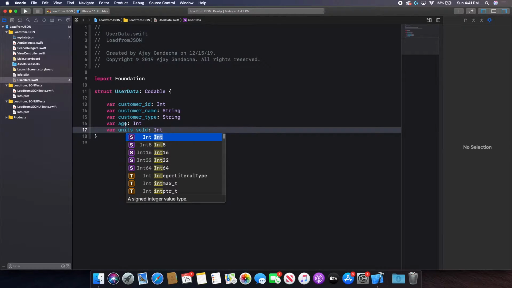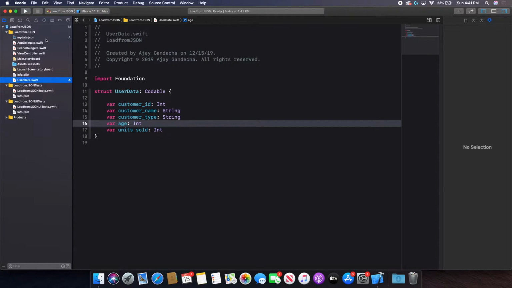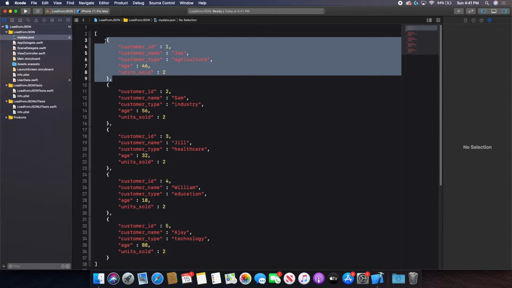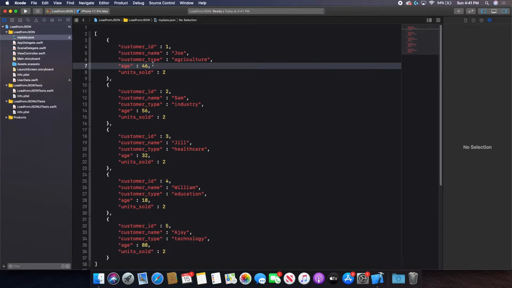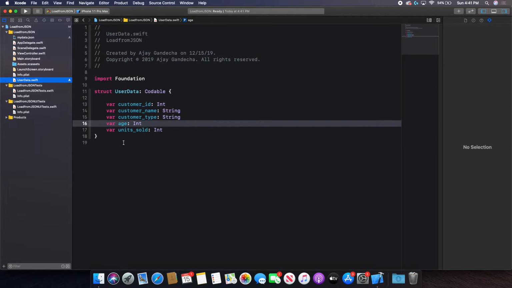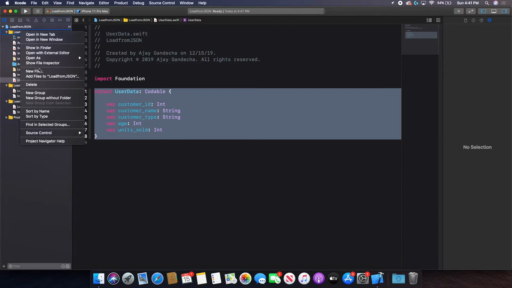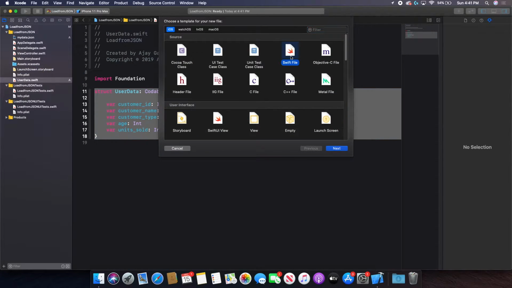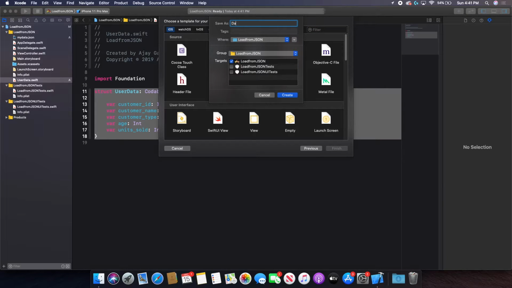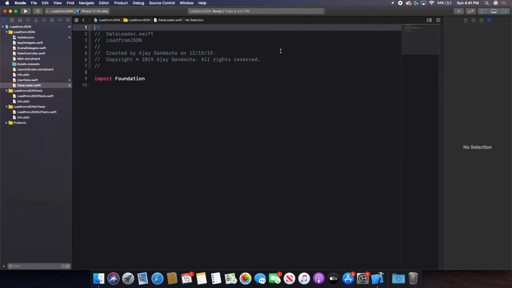So just like that, I've created my data structure that's going to represent each object inside of my JSON here. Now the next thing I need to do is to actually create a loader, a way to load the data from my JSON file and basically turn it into my user data structures here. And so to do that, I'm going to create a class. I'm going to right click on the main project directory here and create another new file. And the new file that I'm going to create is just going to be called data loader, just like that.